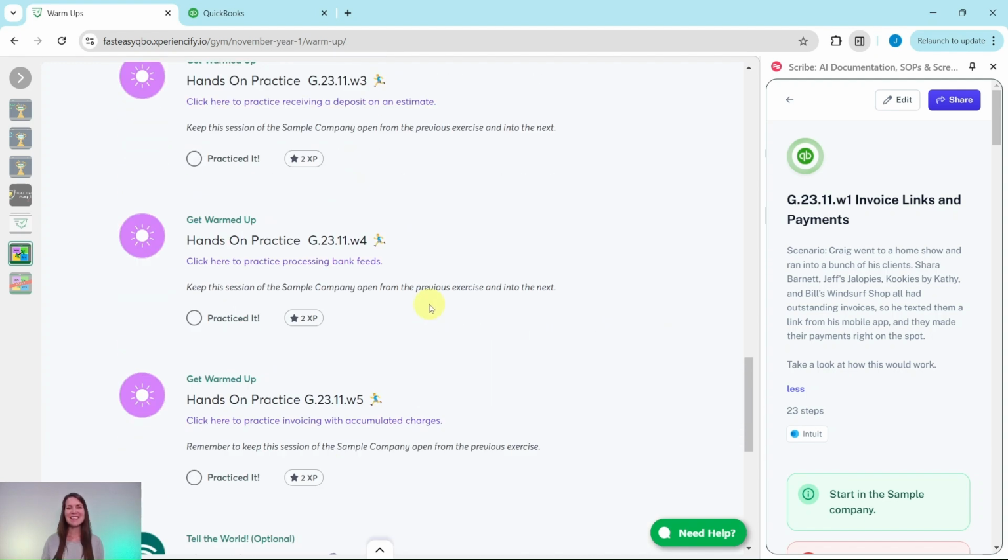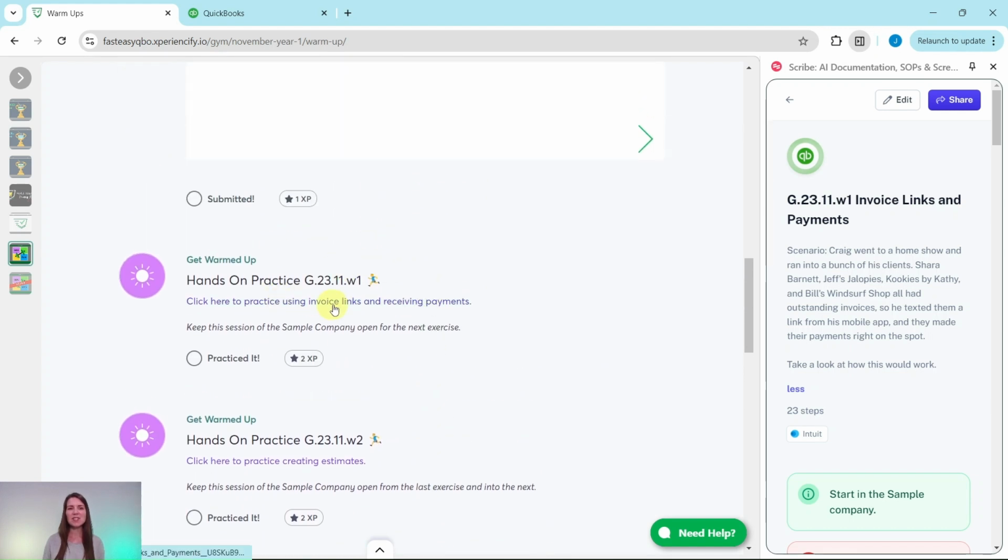So let's dive into today's exercise where we are going to practice using invoice links and receiving payments. Go ahead and click on that link to have the exercise come up for you. I have it here on the right side of my screen, so let's read through the scenario. Craig went to a home show and ran into a bunch of his clients. Shara Barnett, Jeff's Jalopies, Cookies by Kathy, and Bill's Windsurf Shop all had outstanding invoices, so he texted them a link from his mobile app and they made their payments right on the spot. So let's take a look at how this would work.